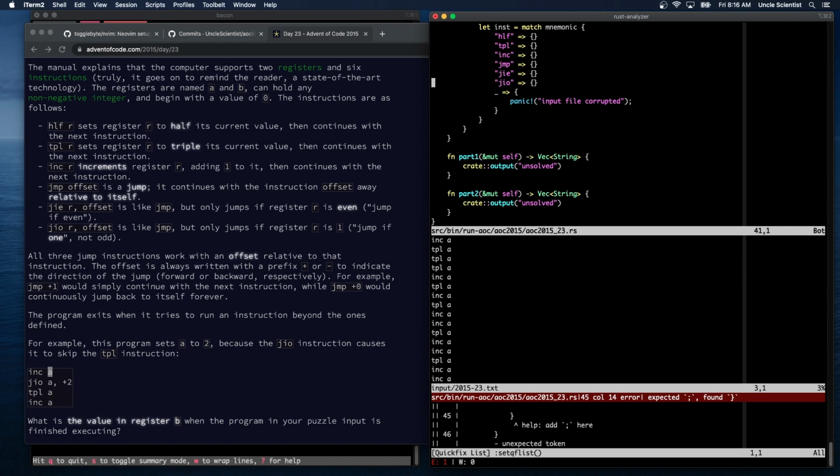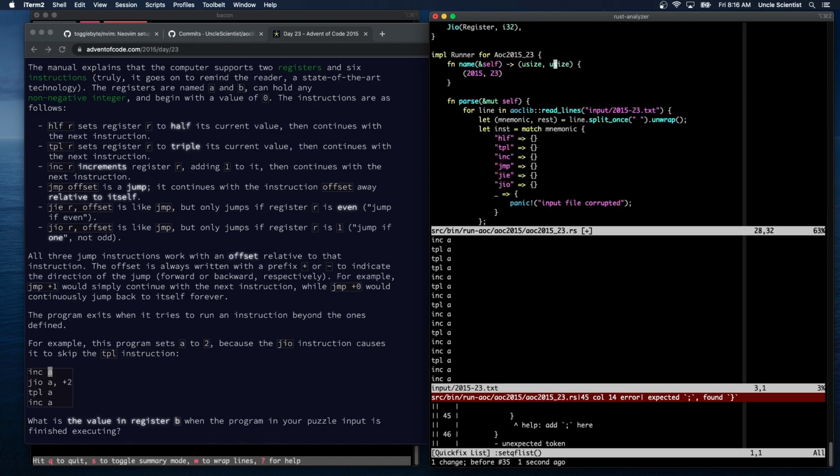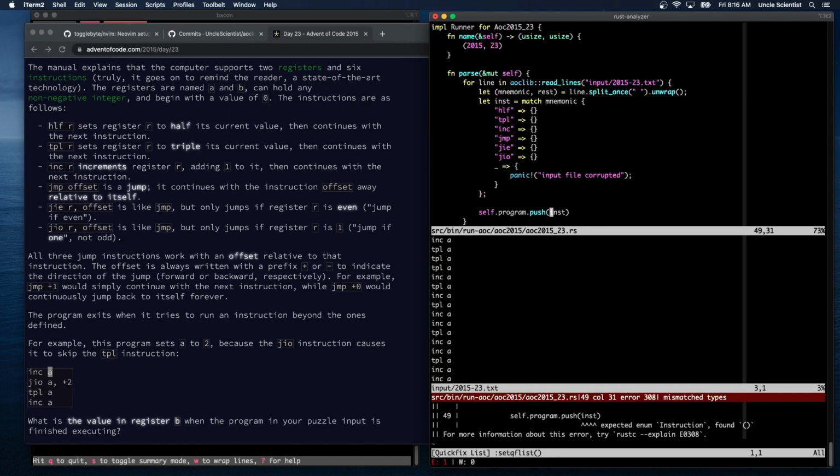And I forgot to finish things here, so this needs a semicolon. Oh, wrong line. And it would just say self program push inst. I could just push the match statement, but this, I think, is easier to read. It doesn't like that. Oh, because we're not returning anything. Okay, so now we have to return instructions. So this is just instruction HLF.